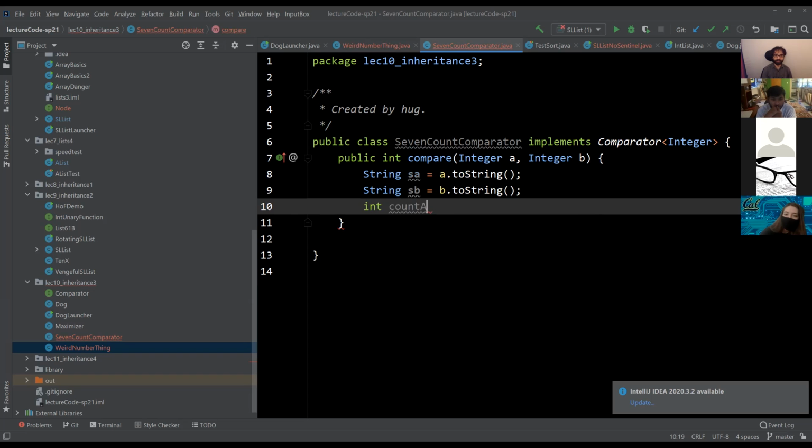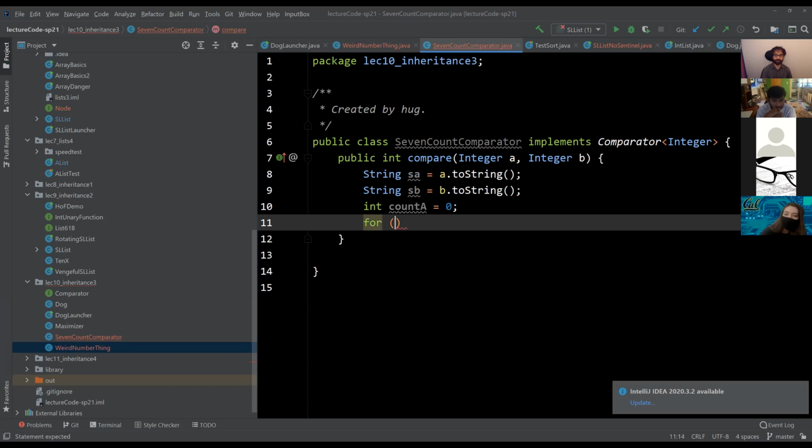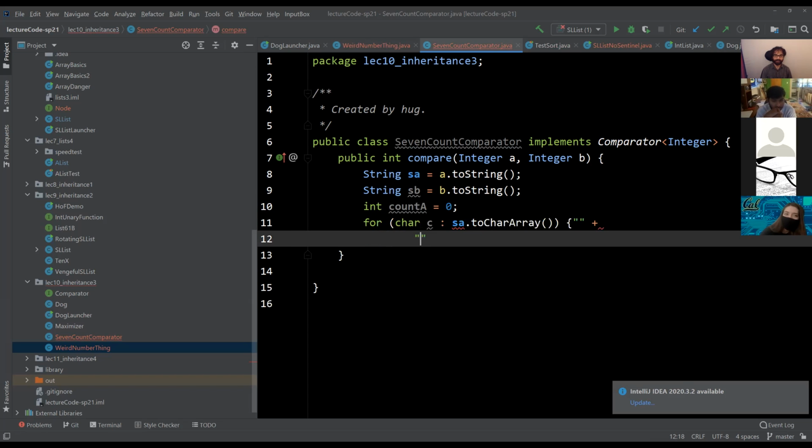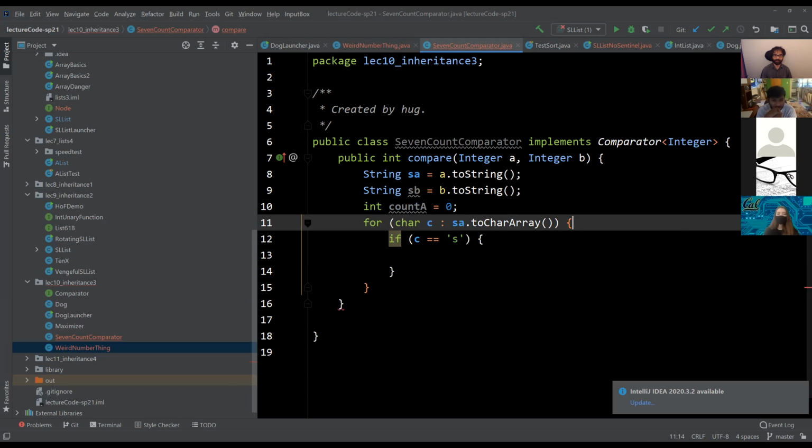int countA equals 0, for char C in SA dot toCharArray. I think that's the thing I can do. I'm kind of cheating. It's not a way you would ever write code. Doesn't charAt work if you wanted to iterate over a string? Yeah, you sure could. I just wanted to do this because he wants to do that char thing. I'll do it. And it's more natural to you guys.